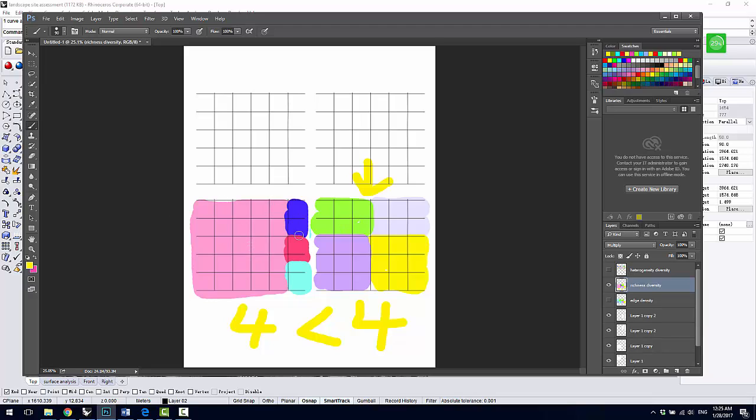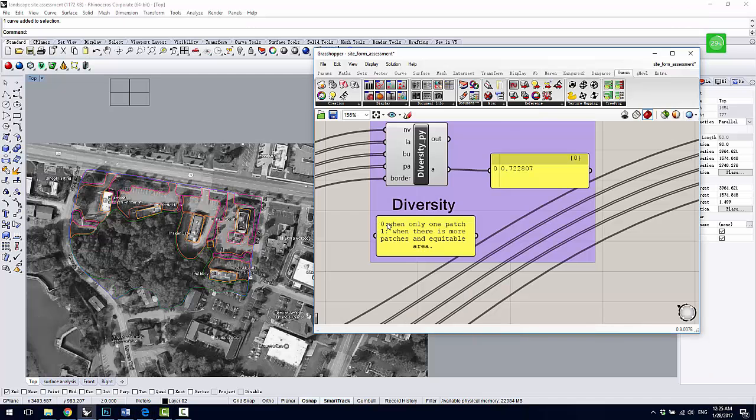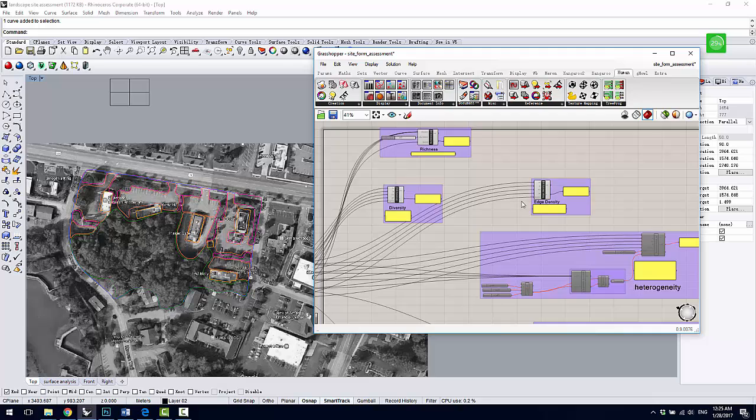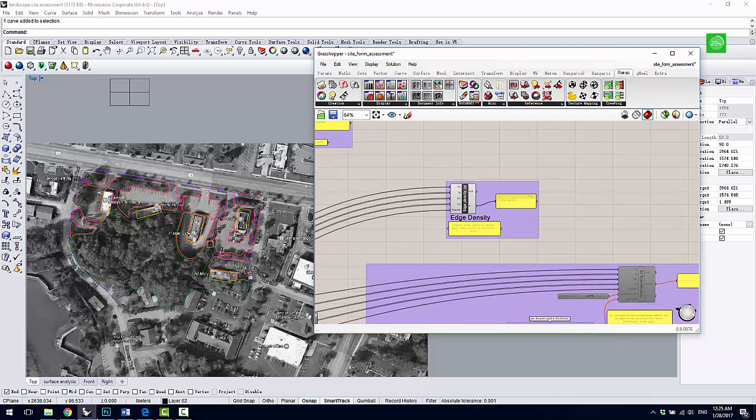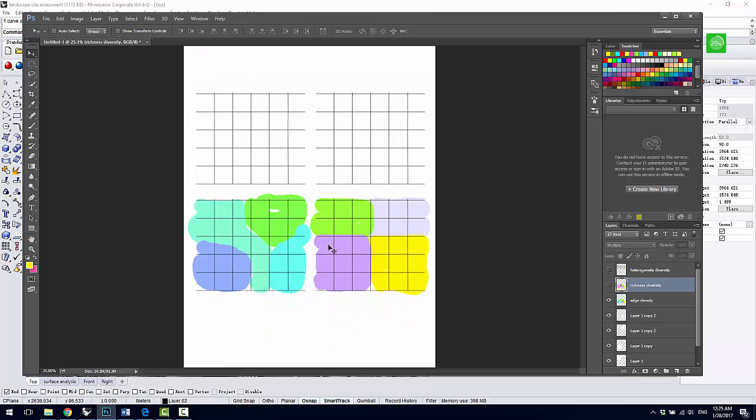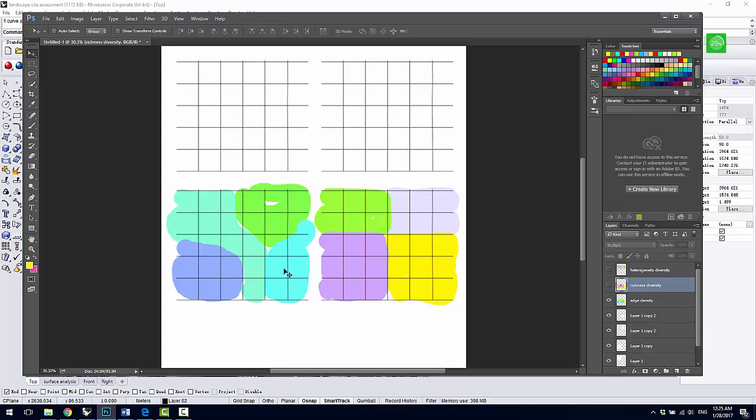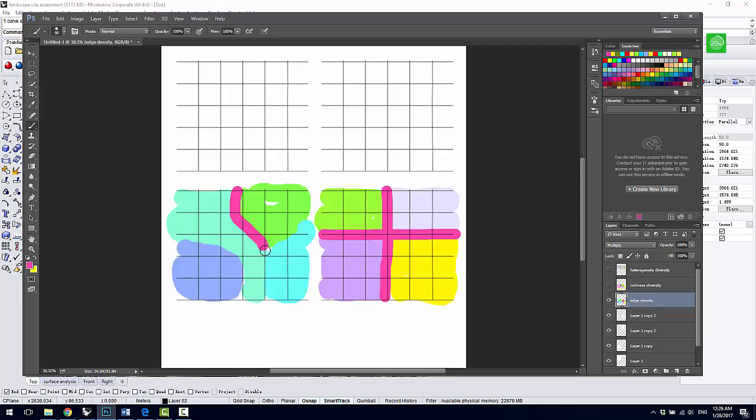Because really this one, you can ignore these small patches, right? It's basically the whole area. Most of the area is just the pink one. Okay, so this is diversity, and then edge density. So for example, let's say the richness is the same, right? They all have 4 different kinds of landscapes, but the difference is the edge. Like here, this is the edge, and here, this is the edge.